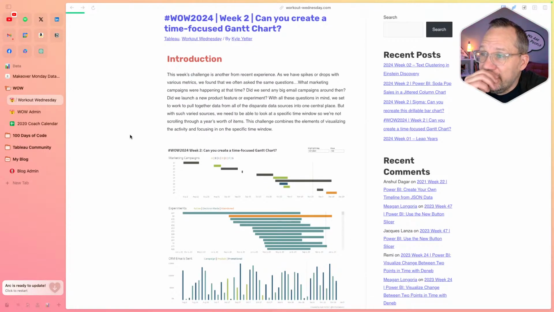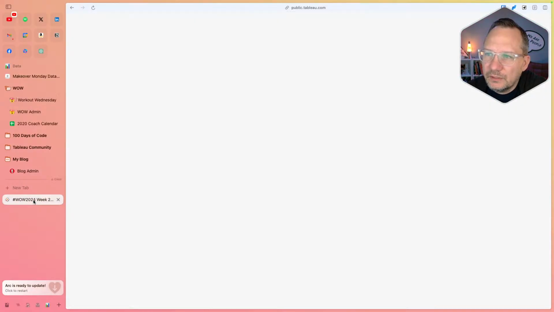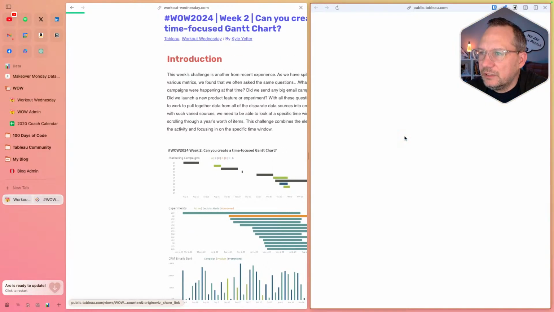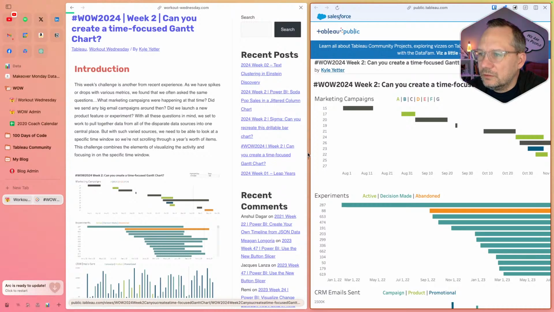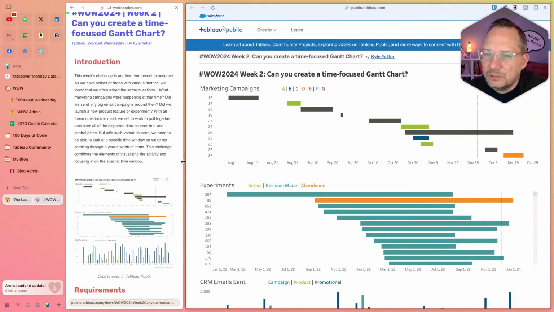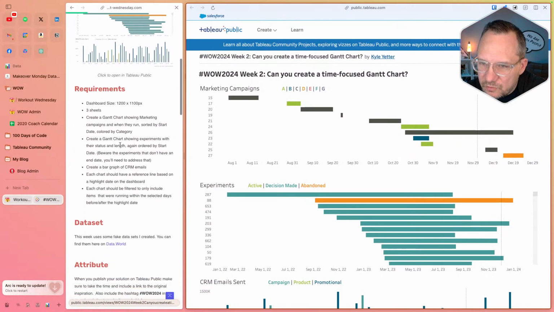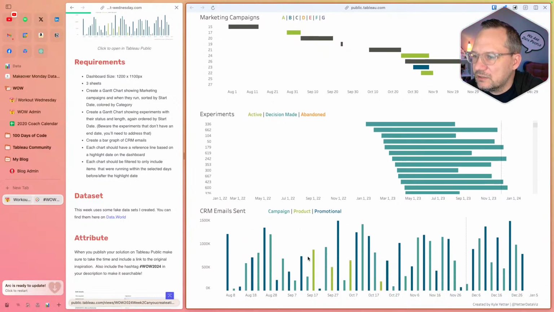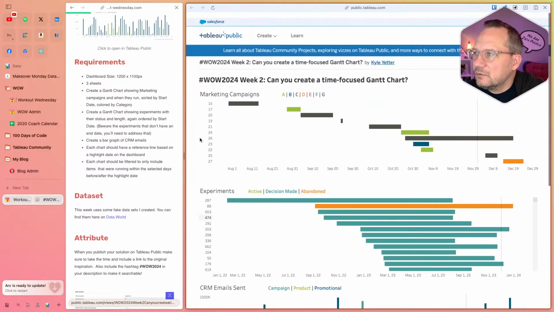Looks like we're looking at some marketing data, which is going to be nice. Let's open this up in a new tab. I want to bring that here, and we will squish this down so that we can see the requirements, but we can also see the interactive viz here. All right, so we've got marketing campaigns, experiments, and then emails sent. Let's see, what can we do here?